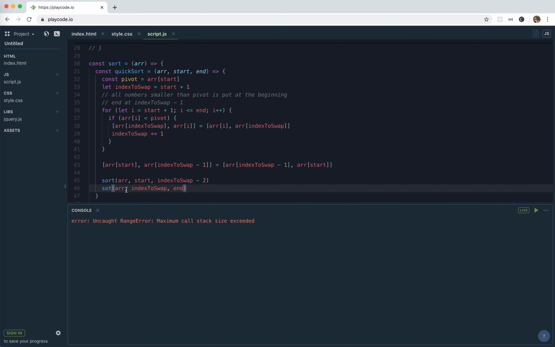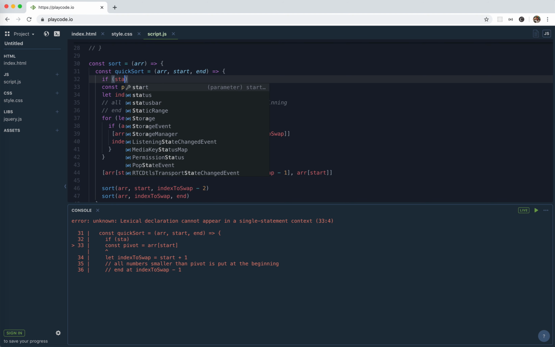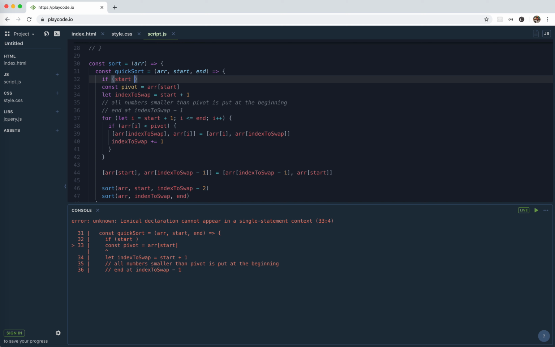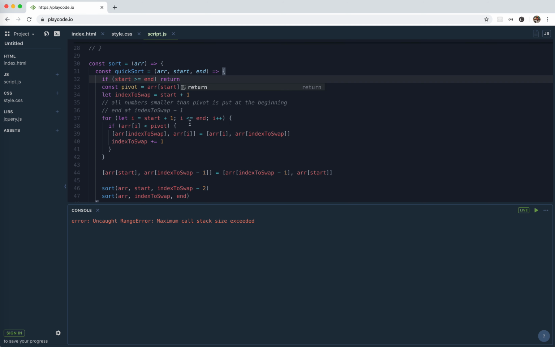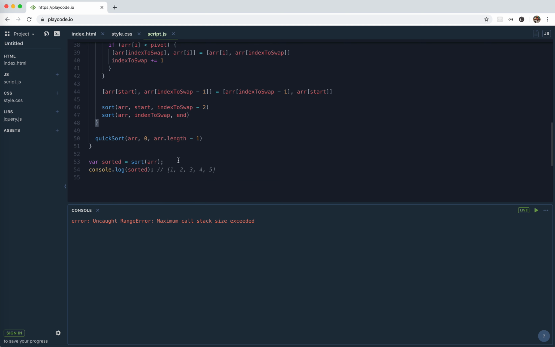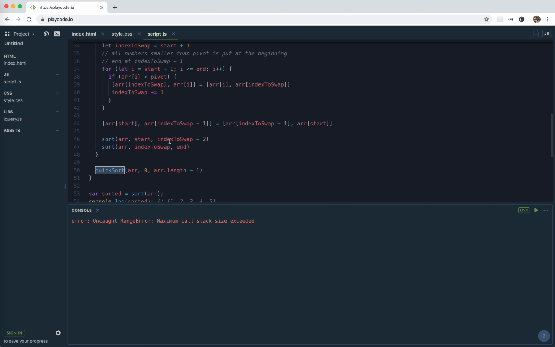Cool. But how should we end this? Well, if there is only one element, like start to n is only one element, it should be the same, right? So if start is bigger than or equal to n, then we return. If there's only one element, we don't need to sort. We only sort if start is smaller than n. Okay, and then quicksort. Okay.